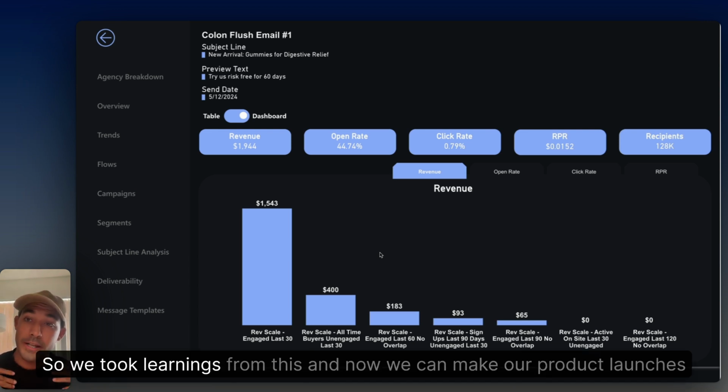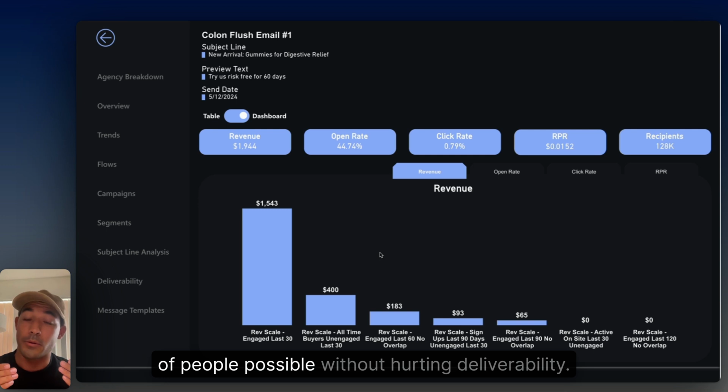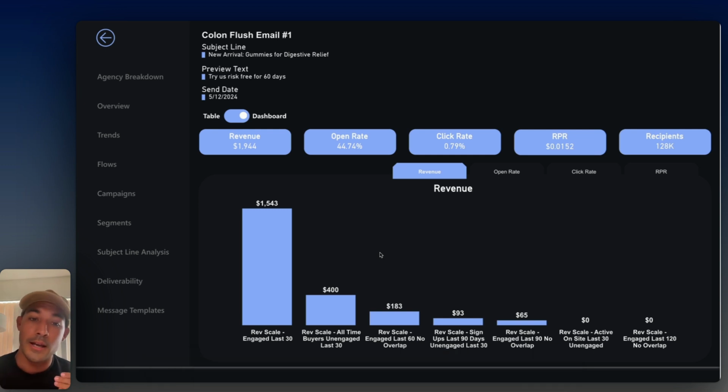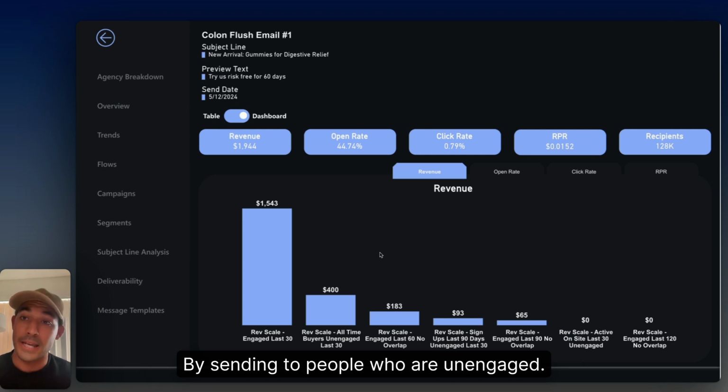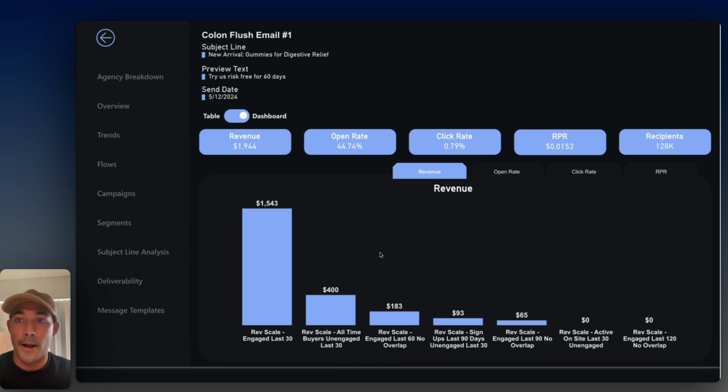So we took learnings from this, and now we can make our product launches more efficient. And by efficient, I mean make more money by sending to the most amount of people possible without hurting deliverability. By sending to people who are unengaged, we can now do more unengaged tests with further product launches from here.